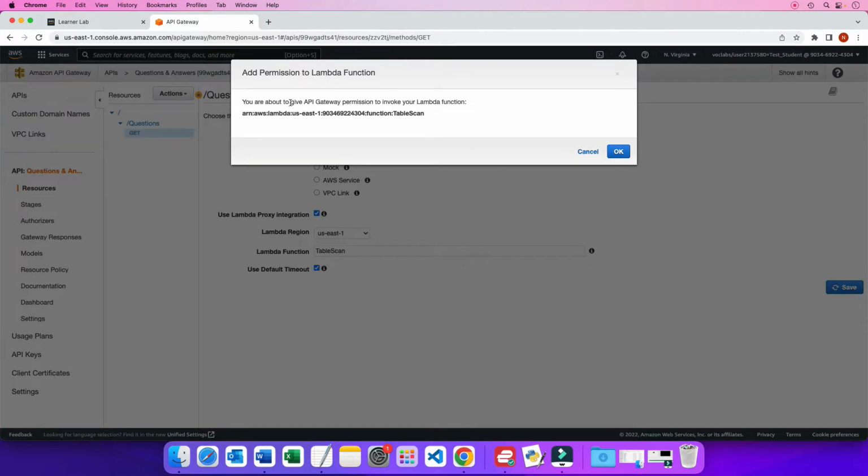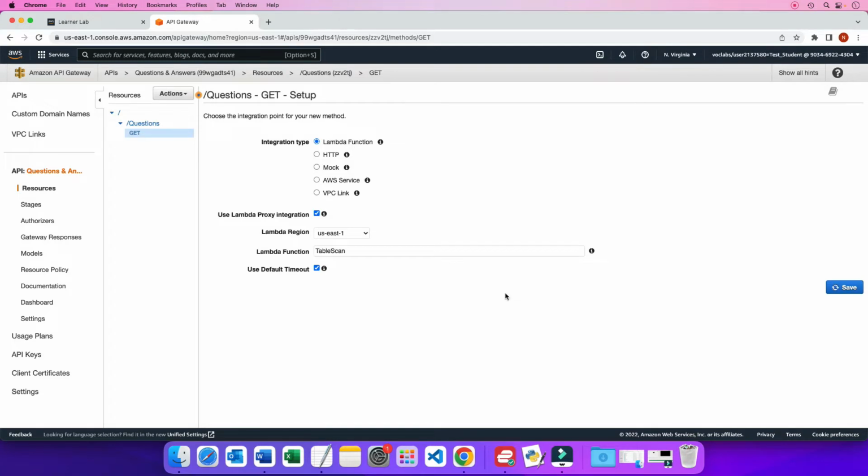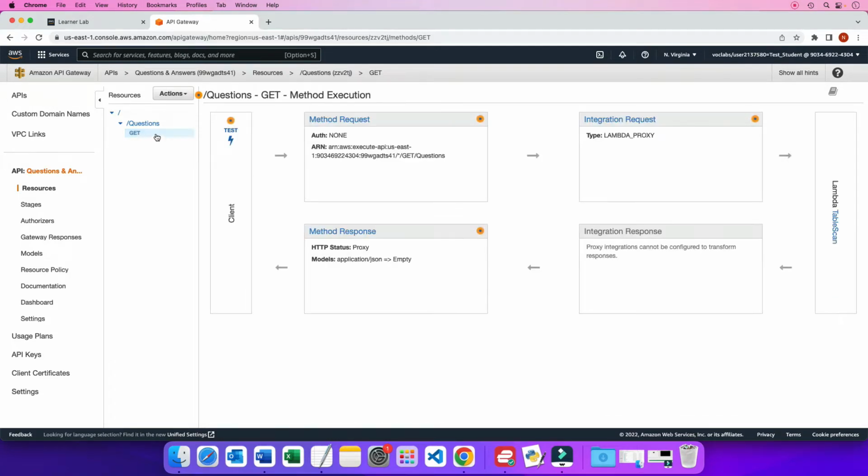Here we see this dialog box appear saying that you are giving this API permission to invoke this Lambda function, and it shows us which Lambda function it is. And since that's what we want, then I'll click on OK. So that was the get method on the questions resource, which talks to my table scan Lambda function to get all the questions in my questions DynamoDB table.